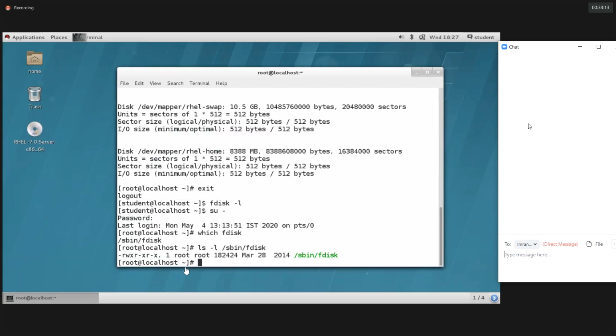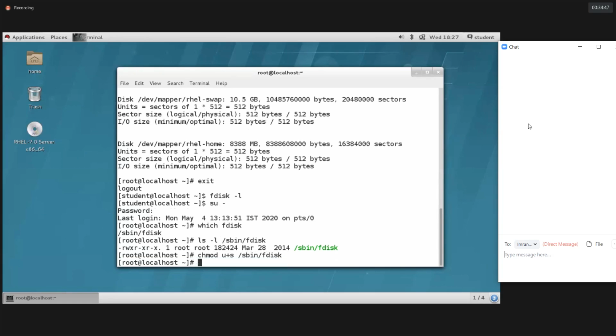By default, we already have executable permission. This executable permission applies to the root user. This command will be executed by the root user only, not by normal users. Now my intention is that I need to execute this command with the help of a normal user also. Any user needs to be able to execute this command. So what do I need to do now? Let's see here: chmod u+s /sbin/fdisk, then hit enter.